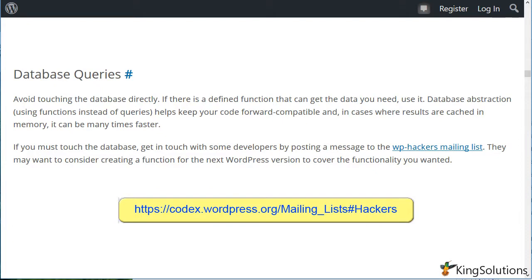Database queries. Avoid touching the database directly. If there is a defined function that can get the data you need, use it. Database abstraction, using functions instead of queries, helps keep your code forward compatible and, in cases where results are cached in memory, it can be many times faster. If you must touch the database, get in touch with some developers by posting a message to the wp-hackers mailing list. They may want to consider creating a function for the next WordPress version to cover the functionality you wanted.